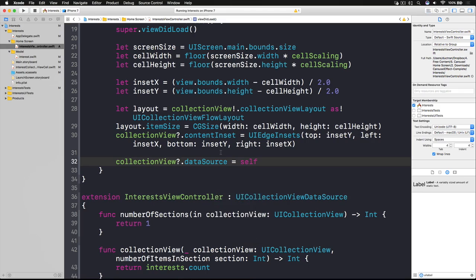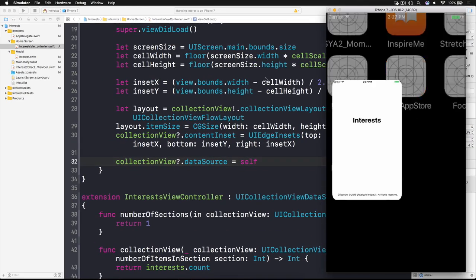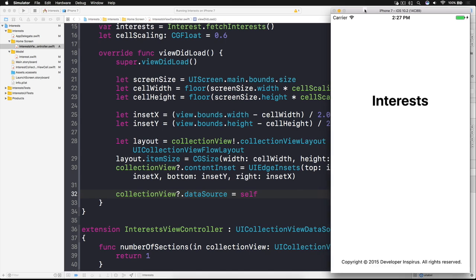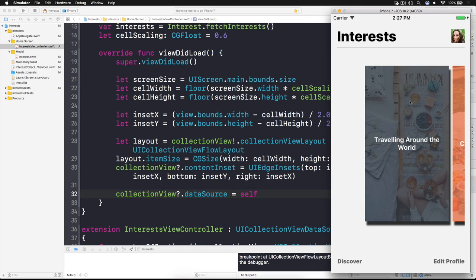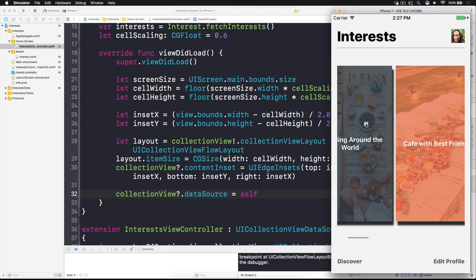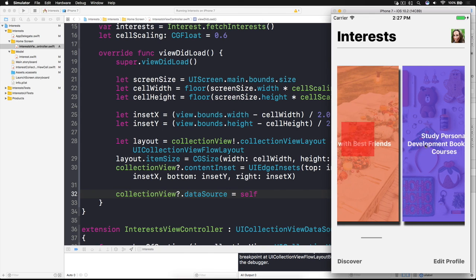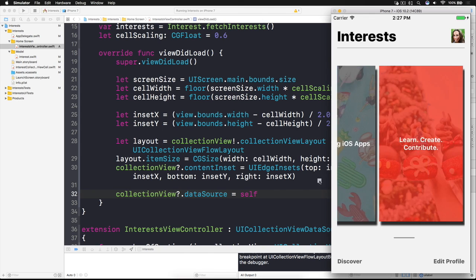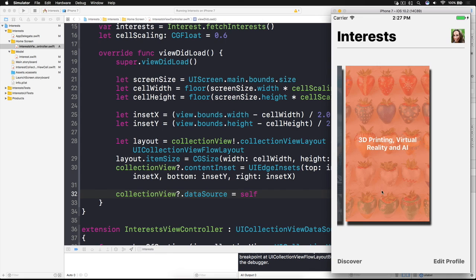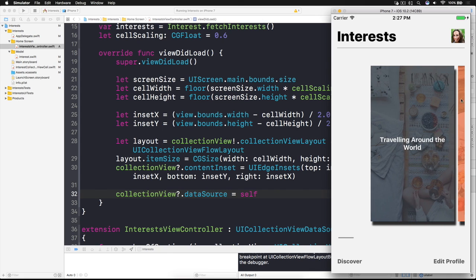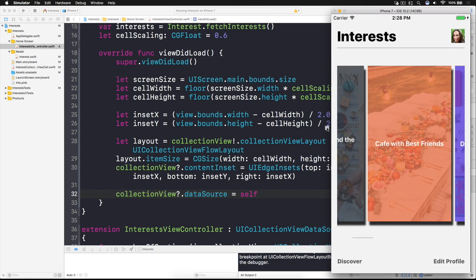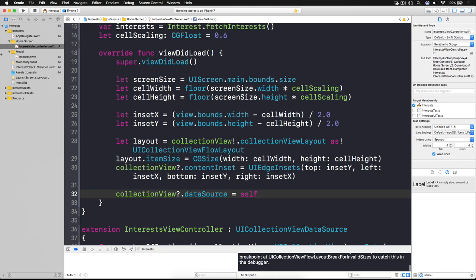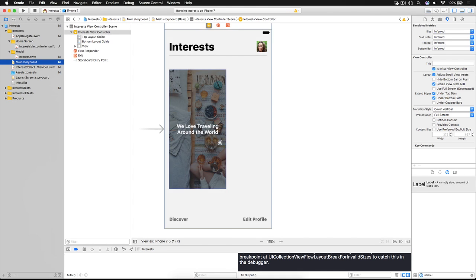Okay, let's see it. So we have interest. See? Pretty nice, isn't it? Alright. Now, one thing I want to fix is that you see, if we scroll it like that, the cell will be to the top left like this. There's a little padding like that. It looks really ridiculous. So let's change that thing over here.